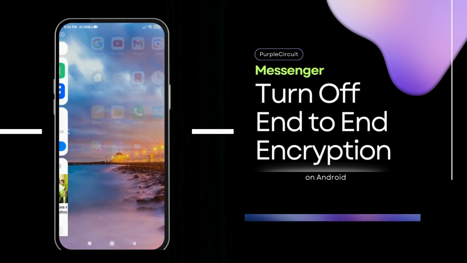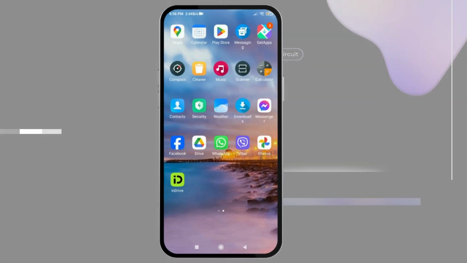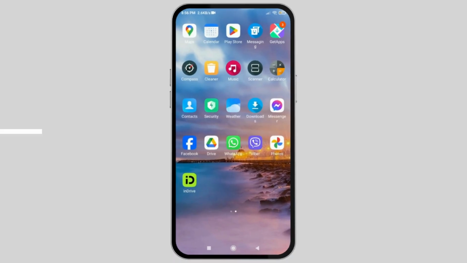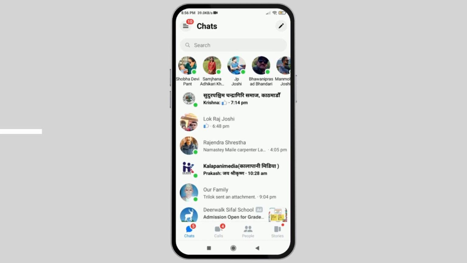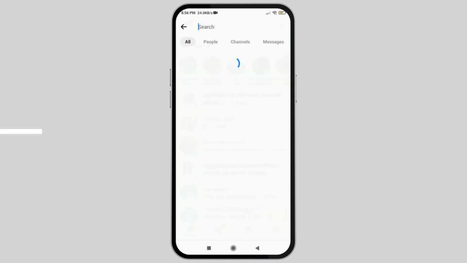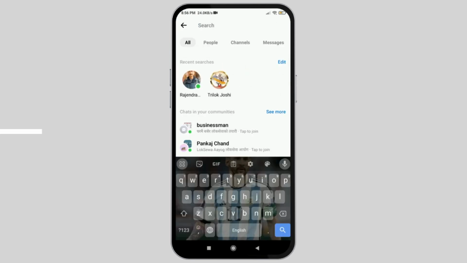How to turn off end-to-end encryption on Messenger. In order to turn off end-to-end encryption on Messenger, first of all, you have to launch Messenger on your mobile device. In order to launch Messenger on your mobile device, you have to tap on Messenger for a while and your Messenger will be launched.